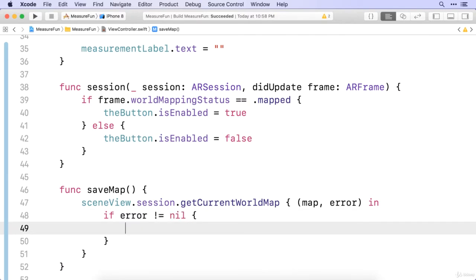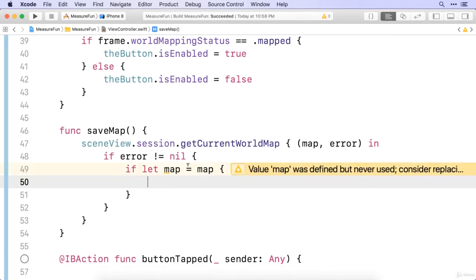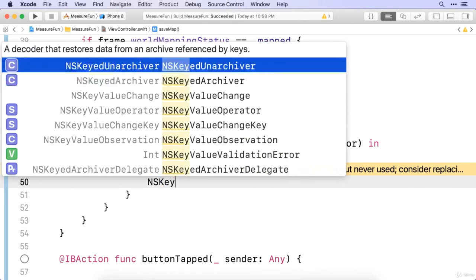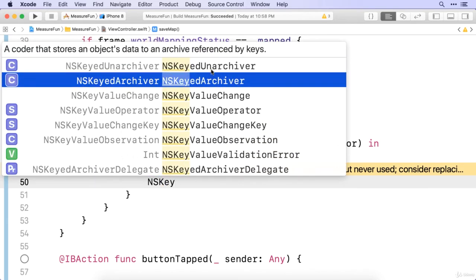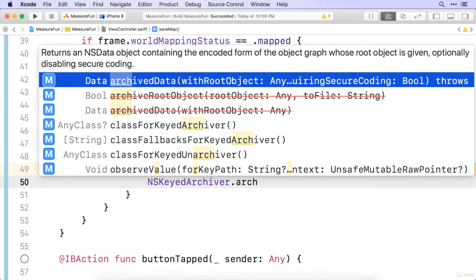Okay, so assuming that that's all right, then what we're going to do is unwrap the map, and we'll just do an if let here where we're going to use the exact same name to quickly unwrap that. Then we're going to have to turn the map object into something that we can actually save into user defaults, which is going to be data. And we can do that using NSKeyedArchiver. This is a great way to take other classes and bring them into a data format to be able to save them. So we're going to use NSKeyedArchiver. Don't do unarchiver. That's what we're going to use in a second here. But NSKeyedArchiver dot archivedData.